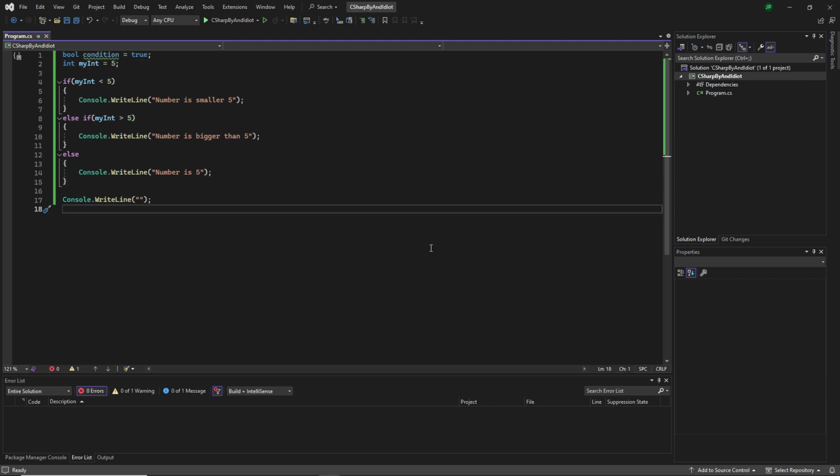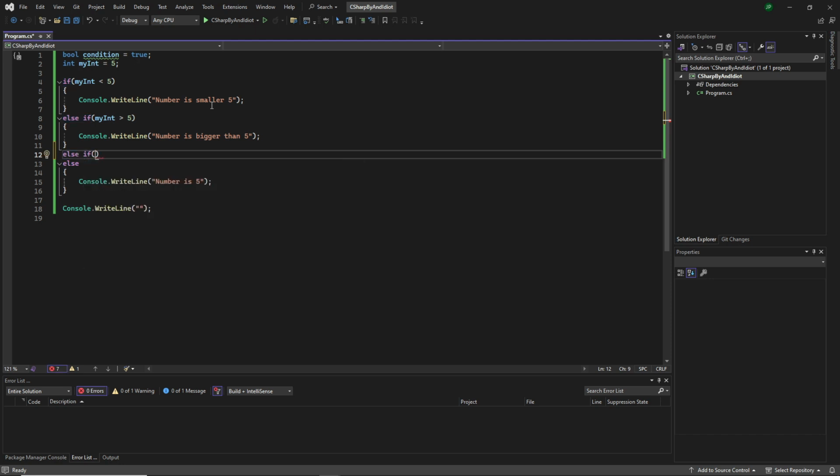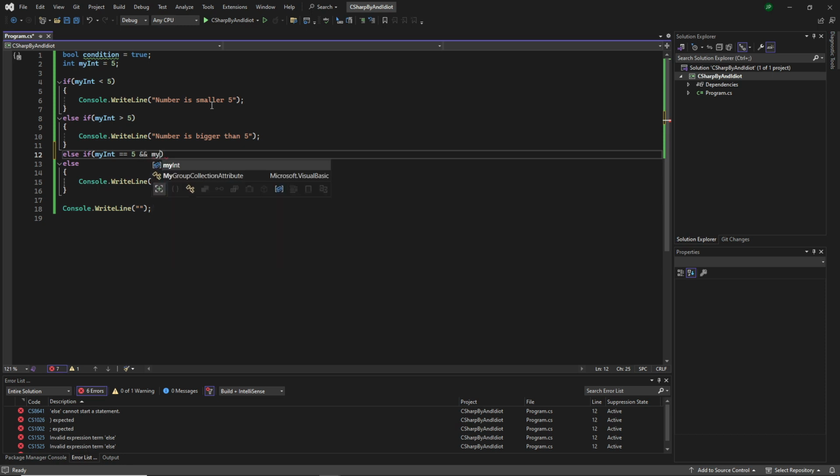Now we are going to do more complex stuff with this, but for now this is an if-else statement syntax, and you can add as many else if you want. You can also say if my int is 5 and we want to evaluate if our condition is true as well. So we can say and my condition. No, that's not what I called it. Condition.